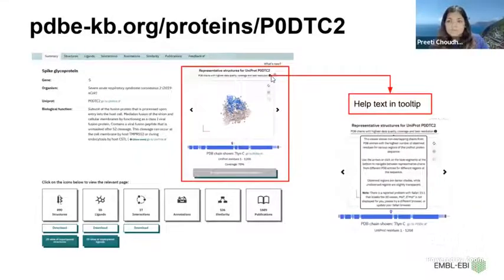Also, to know more about how to navigate to other regions of the sequence and how we select our representative chain, you can find this information in the help text in the tooltip. In general, we use the PDB entry with the highest number of observed residues from various regions of the UniProt protein sequence.